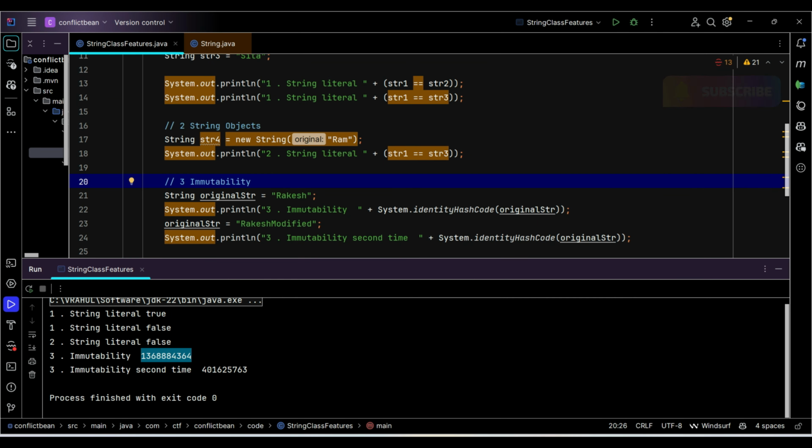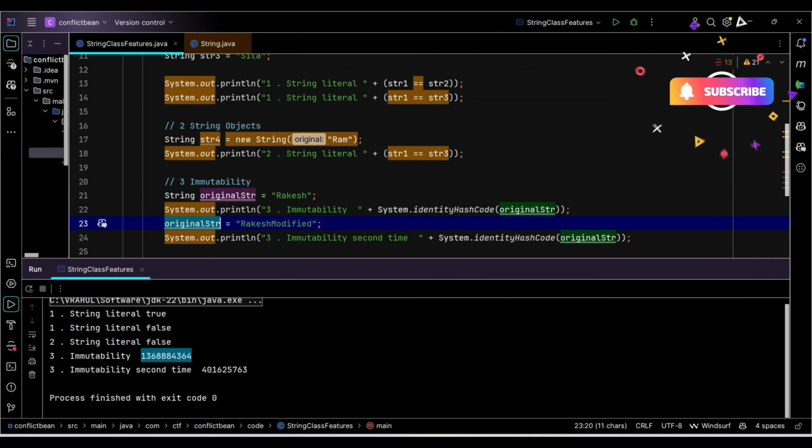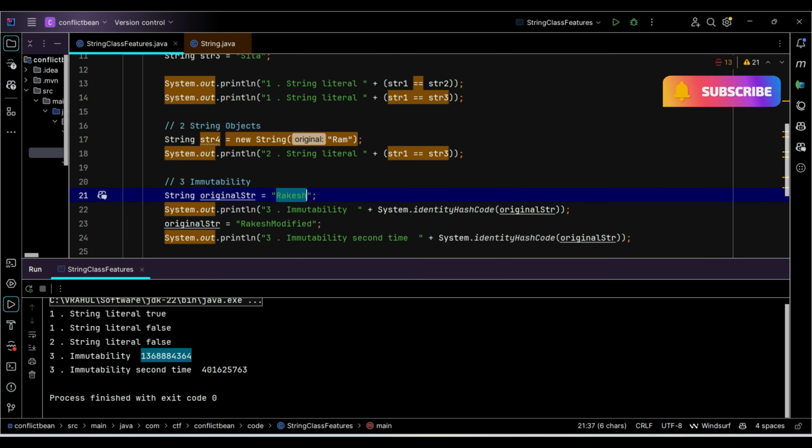Now even though this particular variable is the same, earlier the object was the string, created in the string pool and it was pointing to Rakesh. But now the moment I assign a different value to it, the reference is changed from Rakesh to Rakesh modified. Okay, so this will be intact, there will be no modification. Hence, that is the reason once that particular string object or literal is created, you cannot modify the things.